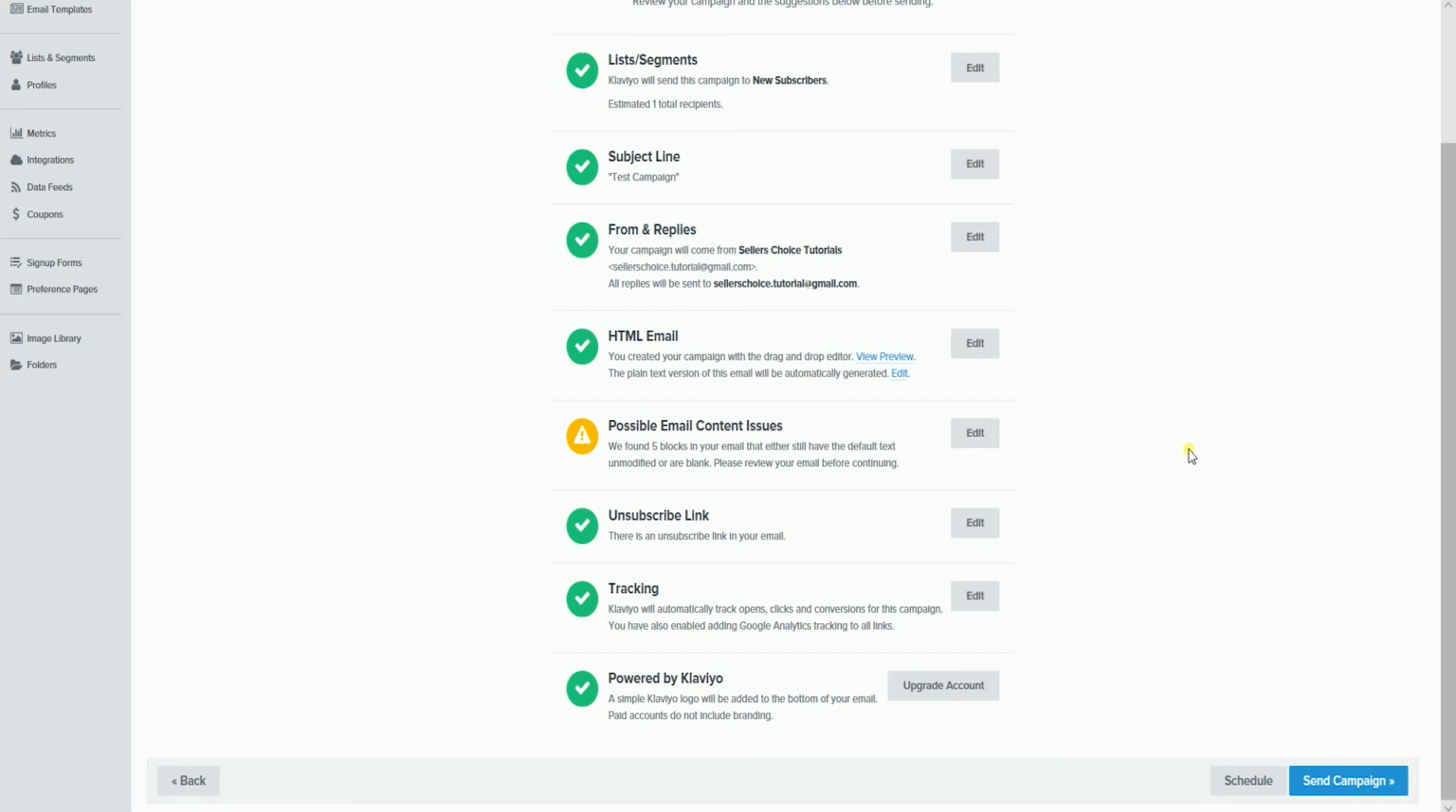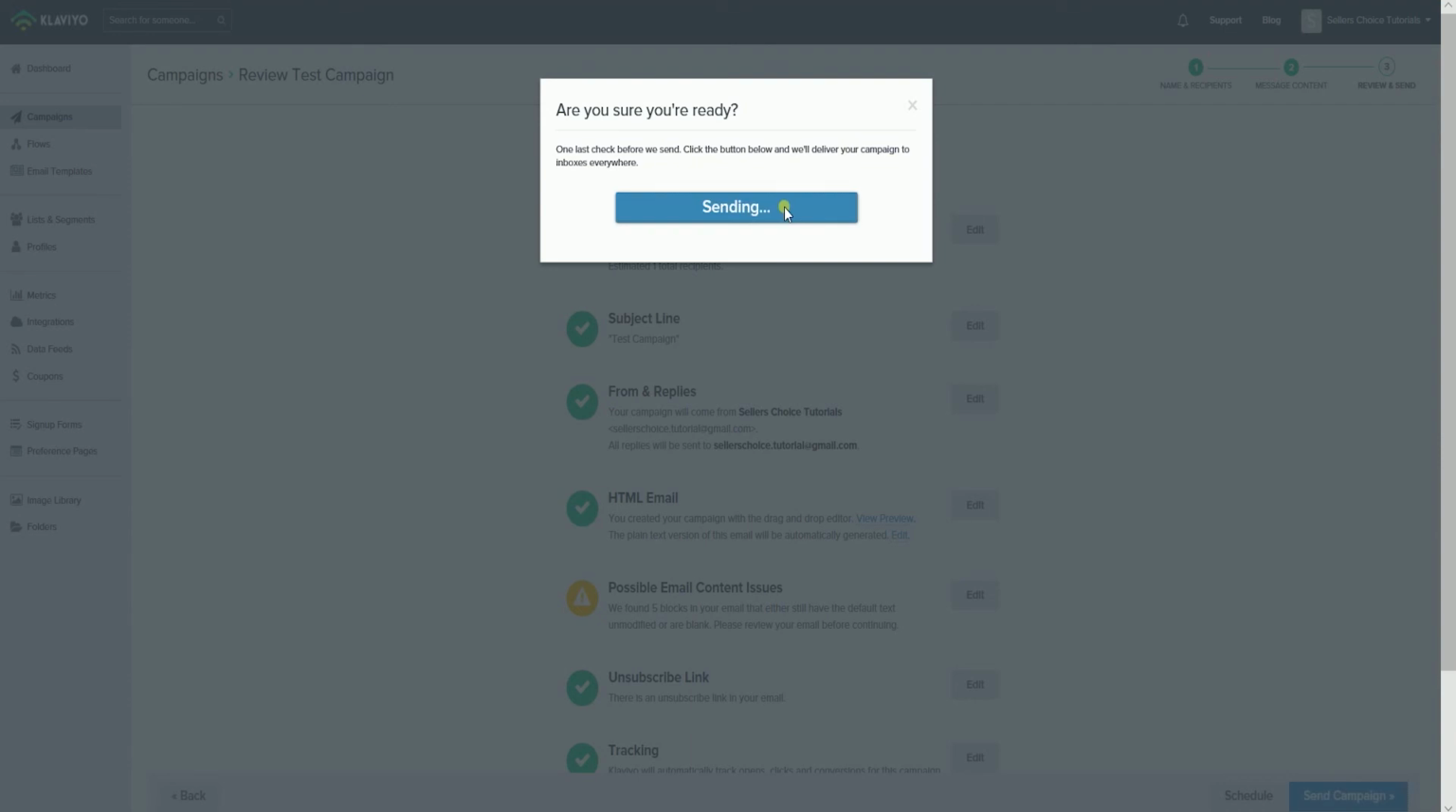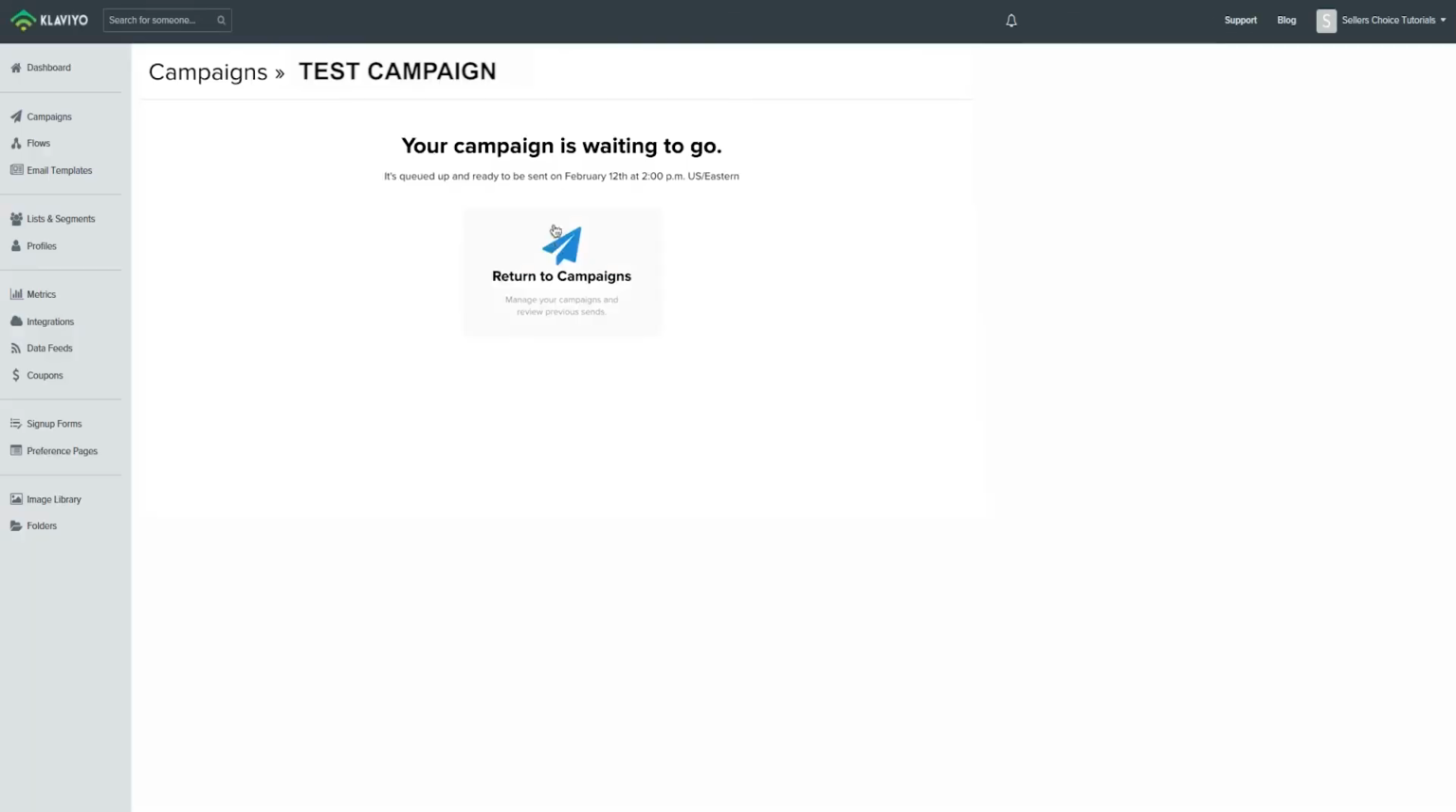In my case, since I did not edit the default content, it will show as a warning. But if you have edited all of your content, then it will show a green check. After you have finalized everything, click the Send Campaign button at the bottom to launch the campaign, and you're all set. And that is how you create your first email campaign in Klaviyo.